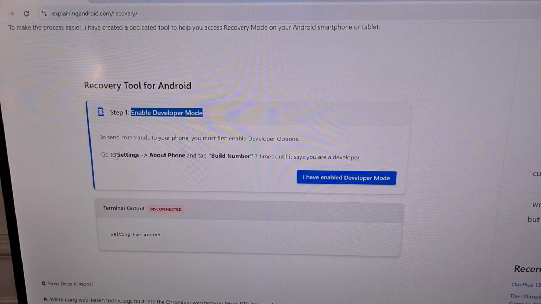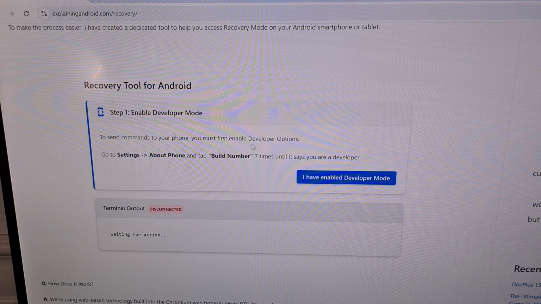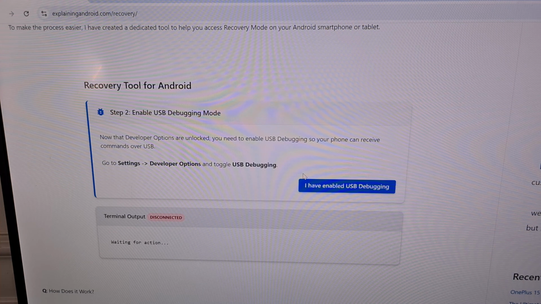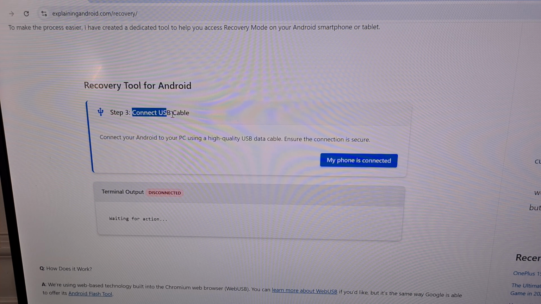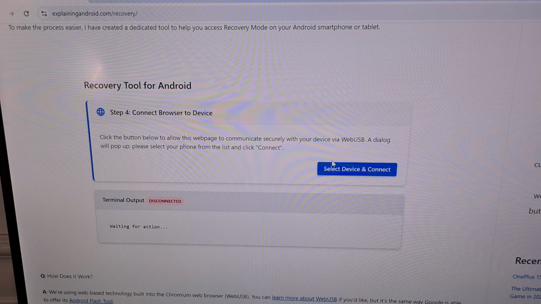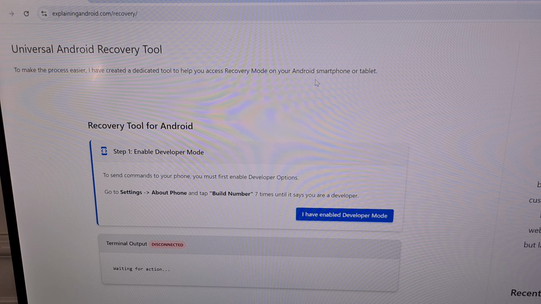The only things that you need here is a PC that can run a Chromium web browser like Chrome, Brave, or Edge, and you need a USB cable to connect your Android device to the PC. That's required because we need a browser that supports the WebUSB protocol, and that's the same thing Google is using for its Android Flash Tool website.